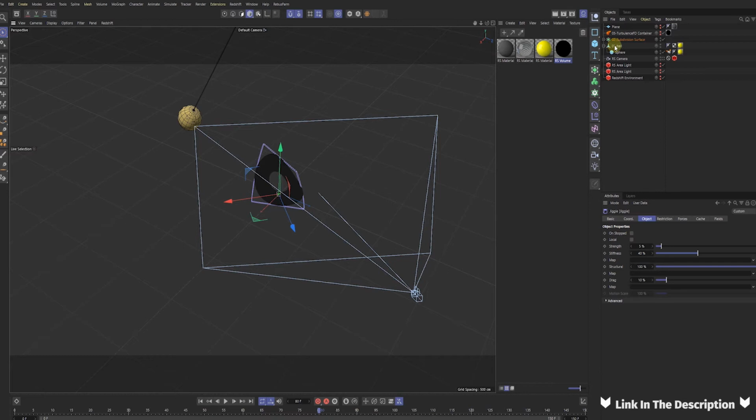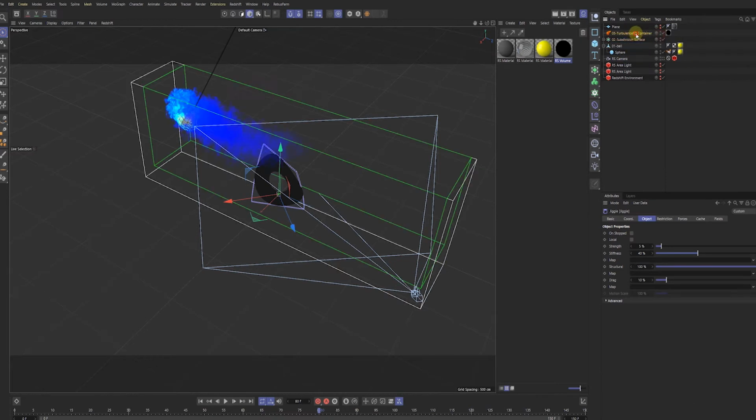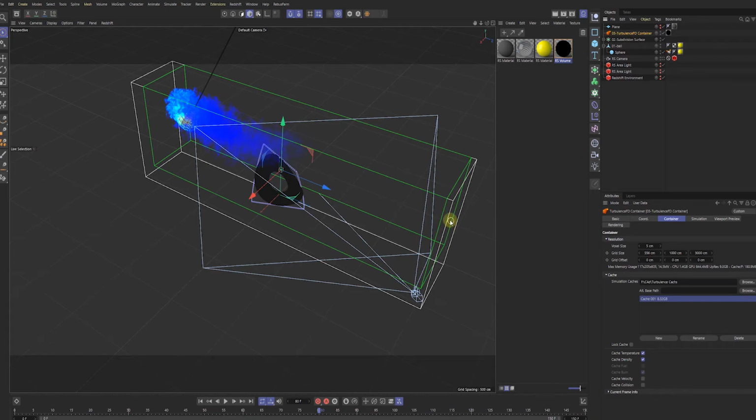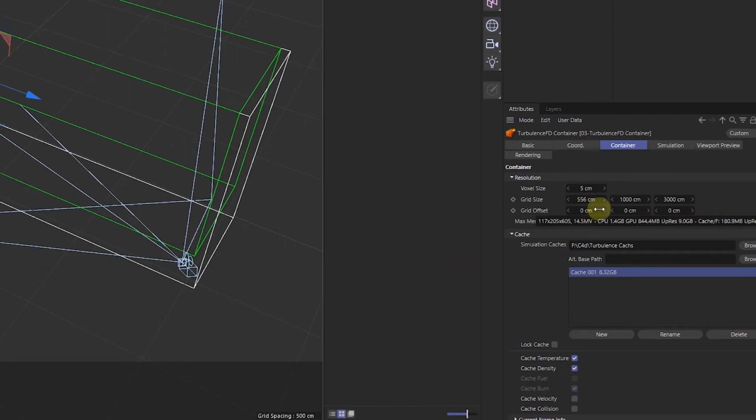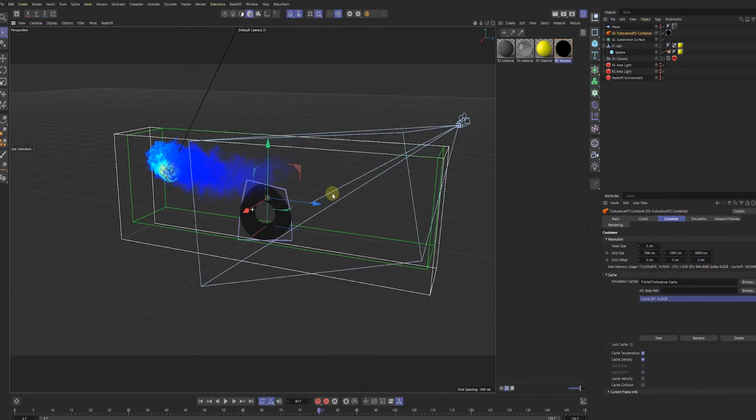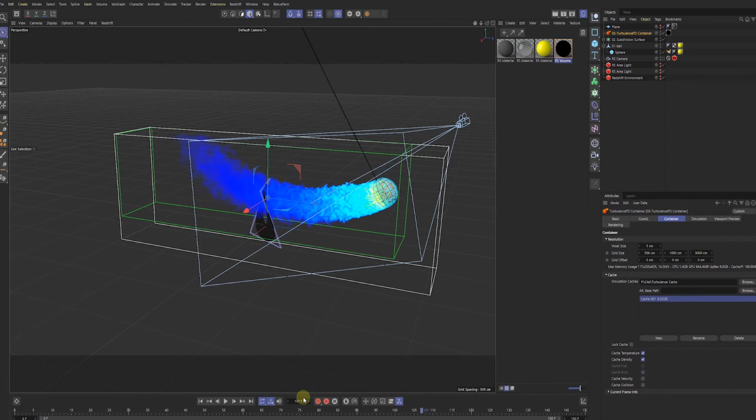After that comes the part where we would need a bit of smoke, and for that I use Turbulence FD, and the Turbulence FD container is the main thing to create right here. For that, first thing is the grid size. So you extend the size of this Turbulence FD container so that it can basically contain the swinging motion of this pendulum, as you see, right?